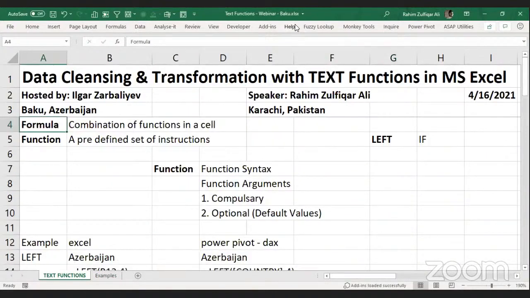Okay. So let me proceed to one more interesting query about text functions. Just give me a minute. Let me change the screen.